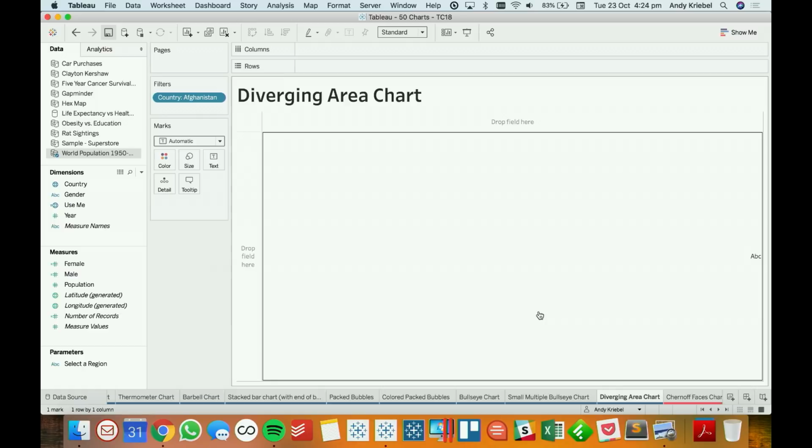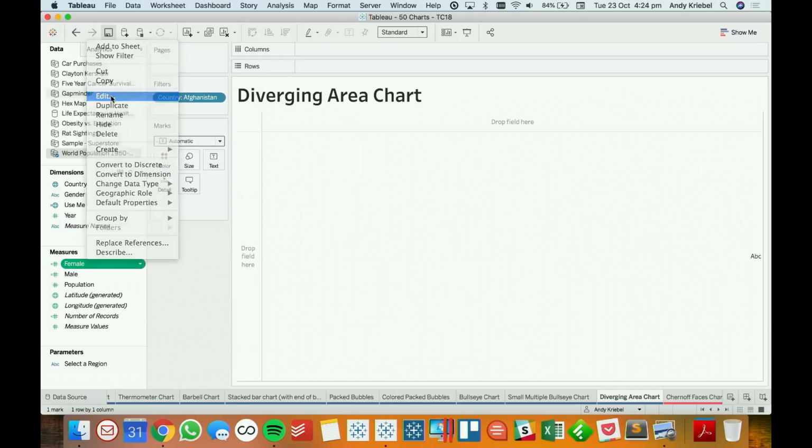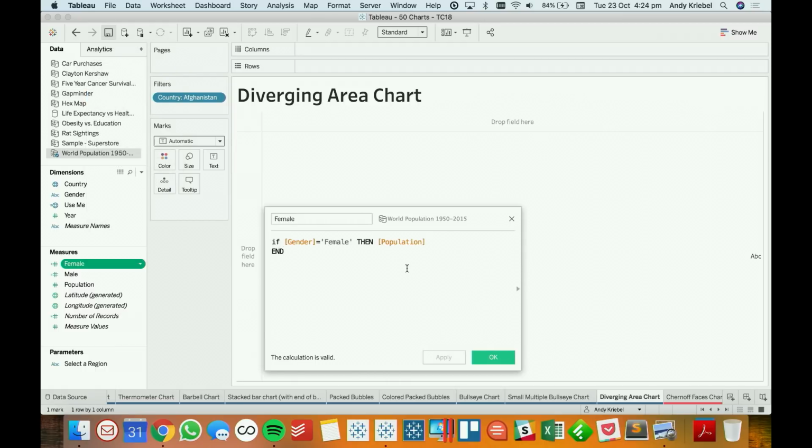Okay, so in this case, I'm going to do a diverging area chart. So think of this as like a population pyramid, or some people call it a bikini chart, because it kind of looks like a bikini. So in this case, I've created a calculation to pull out, if the gender is female, then return the population, and I duplicated that and switched it to male.